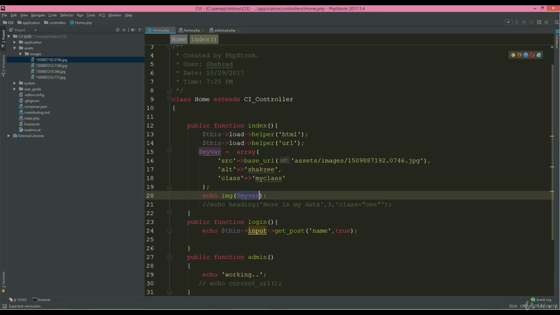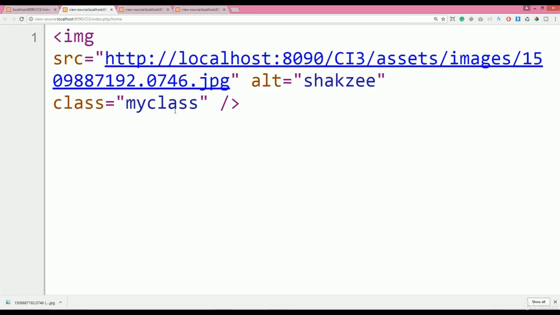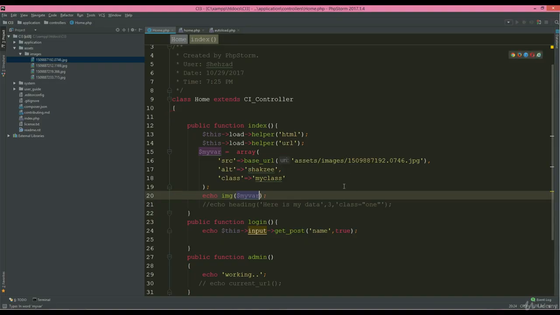Now go to your home controller, refresh the page, and view page source. Now it's showing alt and my class. So it depends upon you which settings you are going to implement. So it's an image. You can use image like this.